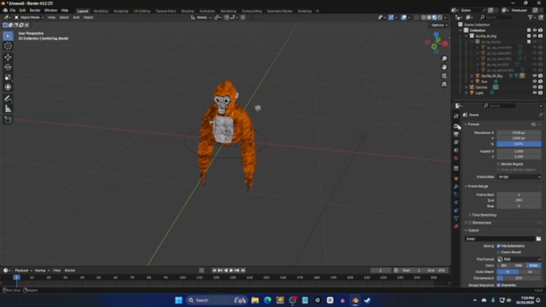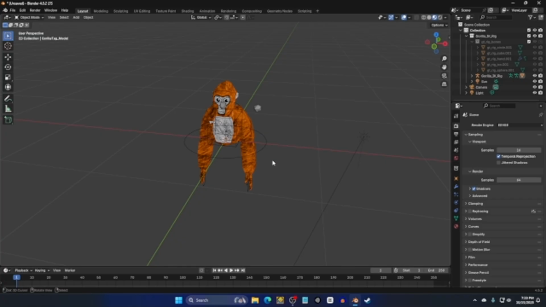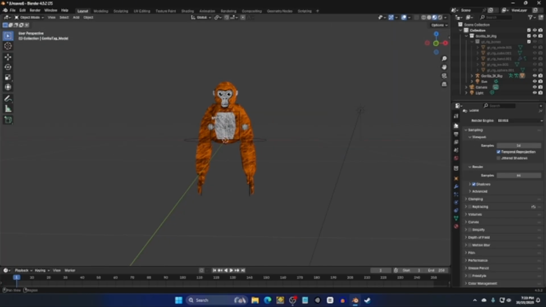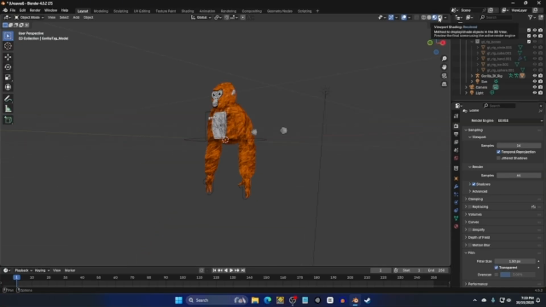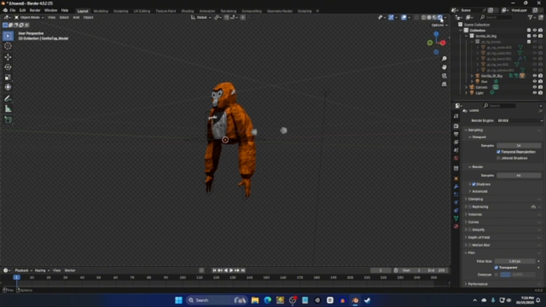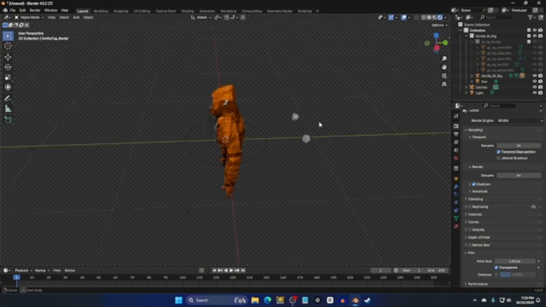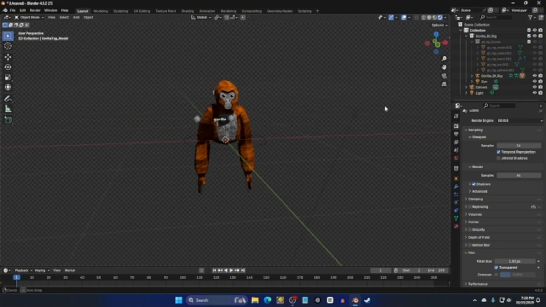But before we get into that, we're going to try to make our gorilla transparent in a way. So we're going to go down to this camera, Render, and click Film and Transparent. And then up top right here, you'll see viewport shading, Rendered. Click that, and it should look really good, like this. You should have this weird checkered box pattern.